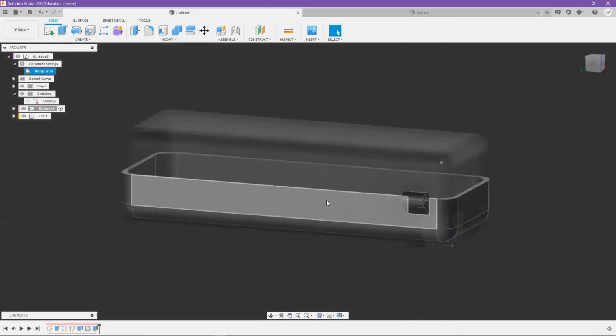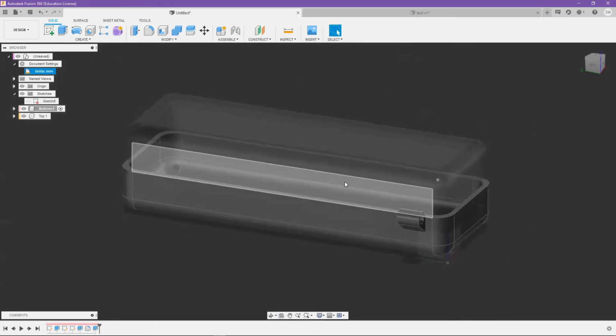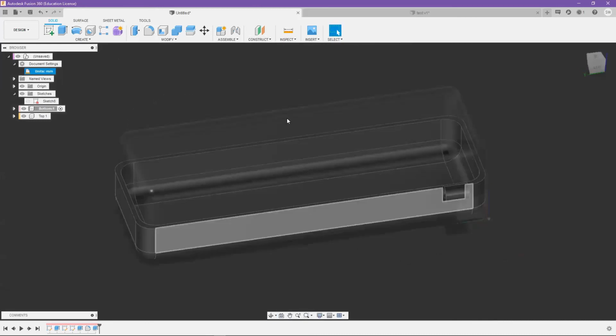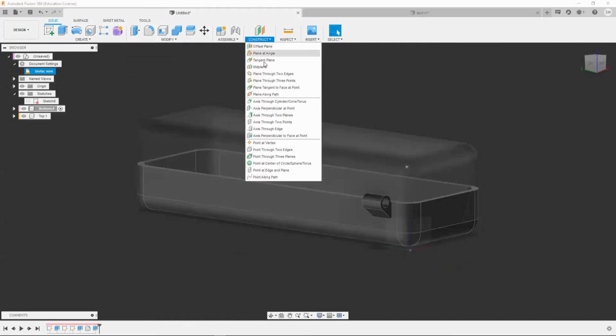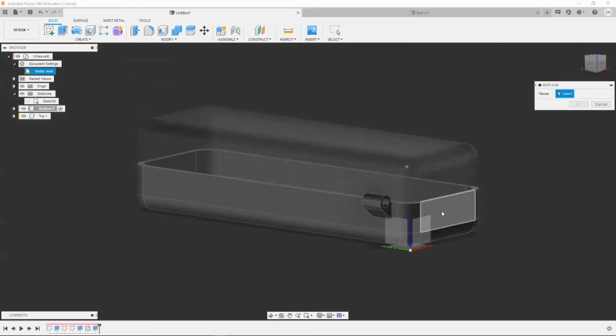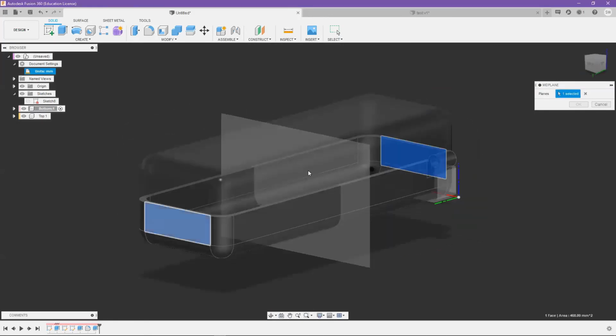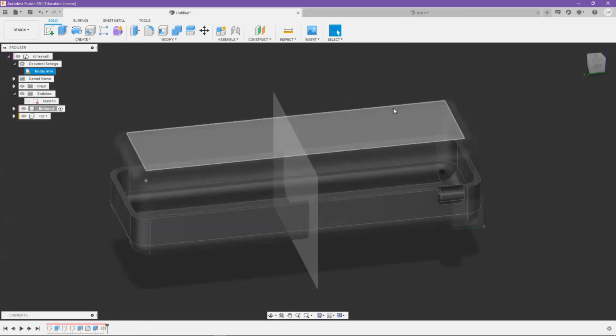So we have one side. To mirror to the other side, we can use, again, the mirror command. But what we are missing is the plane around which we mirror. To create that, if you go into this tab right here, construct, there's an option for a mid-plane. To create that, you just click on each side, and it automatically creates a plane in the center for you.